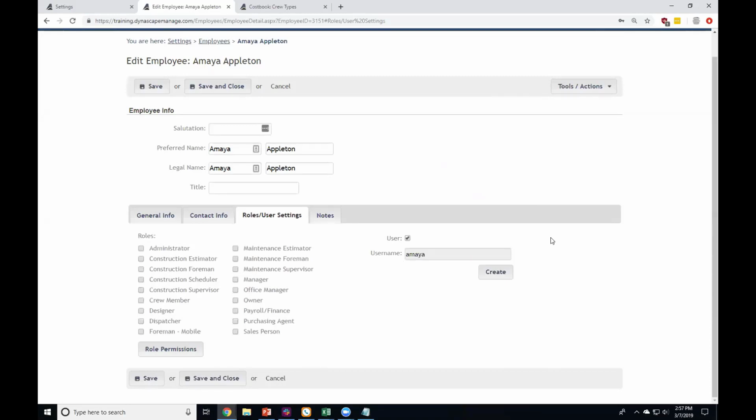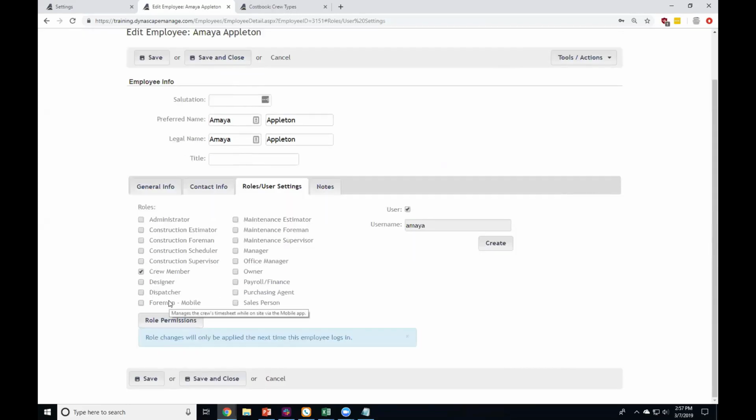So now that there's a username and password, we must also dictate what level of access Amaya is going to get. So if we want Amaya to just be a crew member, we could say that, and as a crew member, you can't really do very much. But if Amaya was a foreman, we could say Amaya has the construction foreman role. Amaya has the maintenance foreman role.